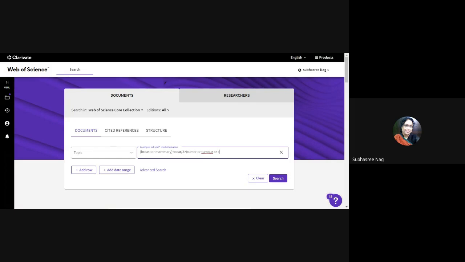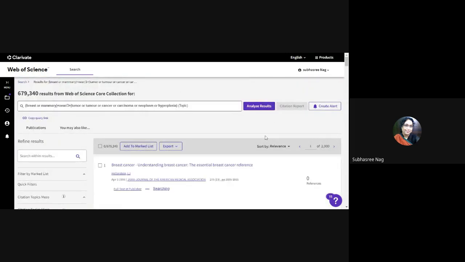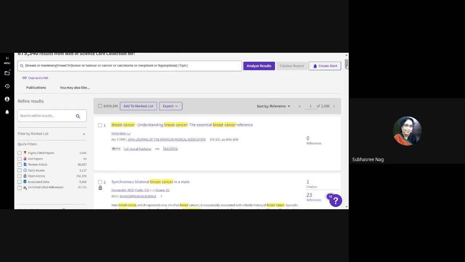So let's say cancer or carcinoma or neoplasm or hyperplasia. You can go on and on. So I'm going to get a huge number of papers, obviously. 679,000, right?